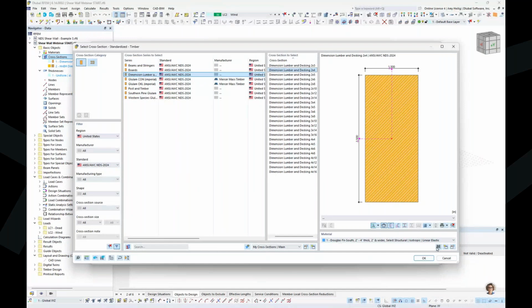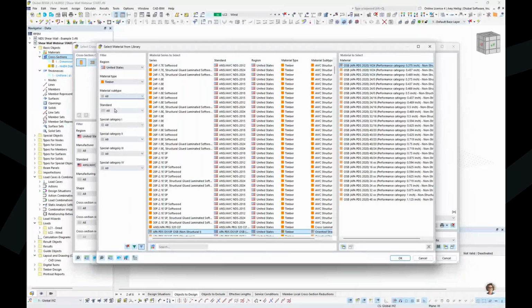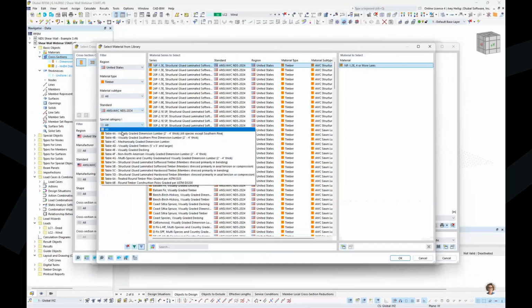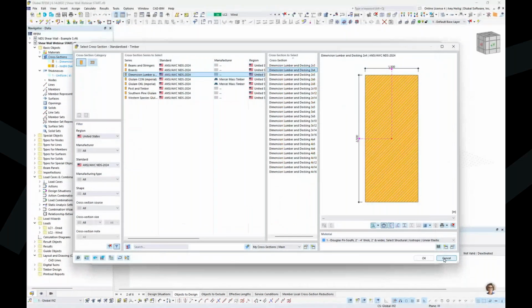Now we can also assign a material to this cross section. In a similar manner, we visit the material library. Over on the left, we can filter to the US, to the material type timber, and to the 2024 standard. We could take this a step further and see all the available tables here from the NDS, for example, visually graded lumber. We have every single material from the NDS within this material library, including the additional submaterials. For today's example, we'll utilize this Douglas fir south select structural. So for this single 2x4, the cross section is now defined.